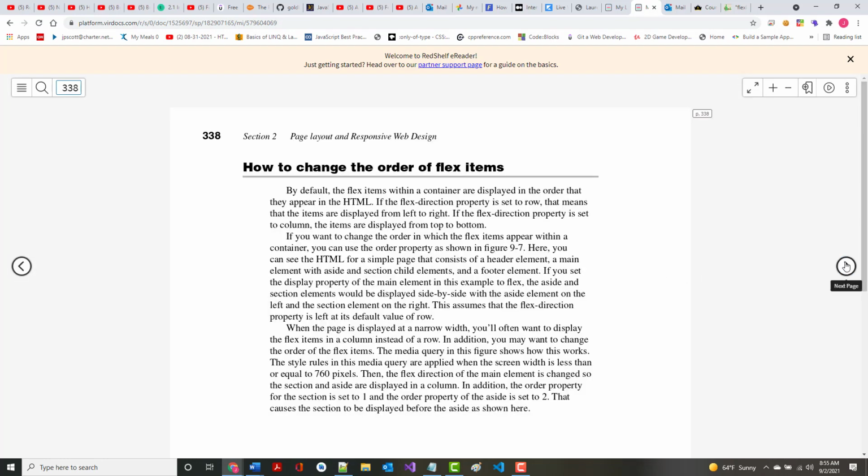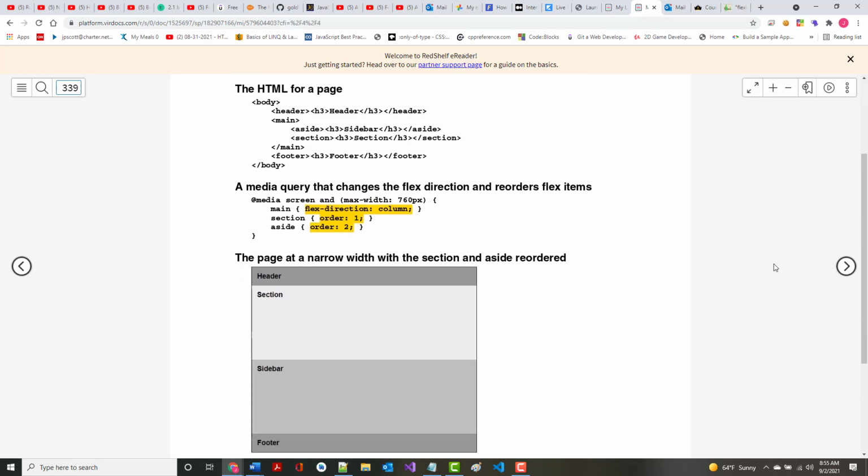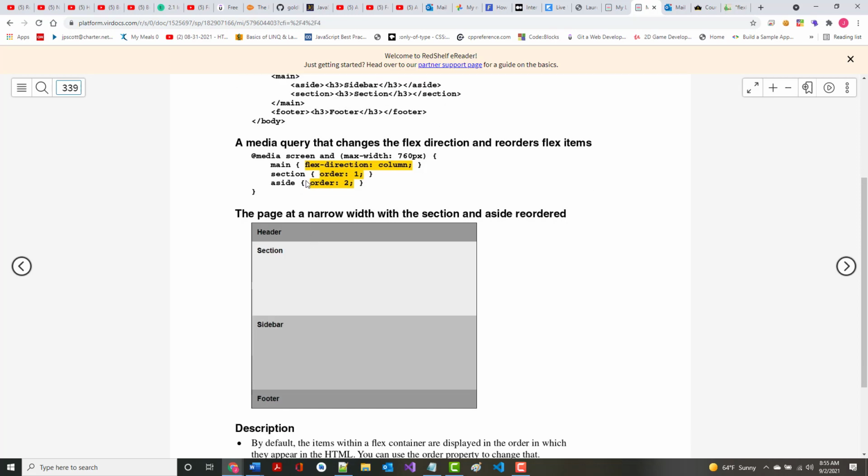All right. Order we have talked about already. And remember, with the order, by default it's the order in which you put things on the page. But you can use the order property. So notice here, what they said was they wanted the section to be first, and they wanted the sidebar to be second. And you can say, well, what's the big deal about that?